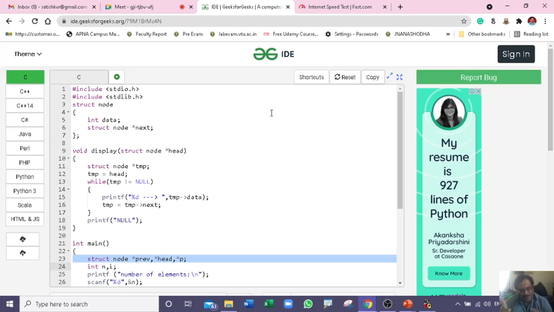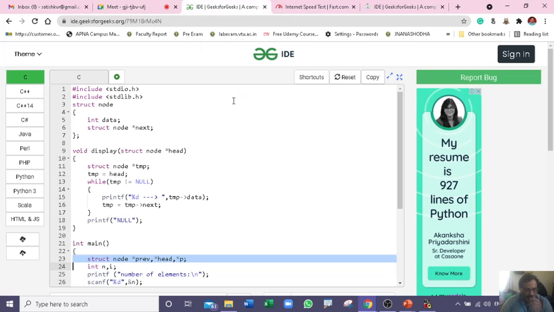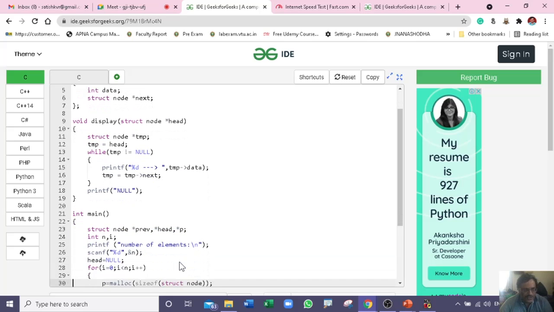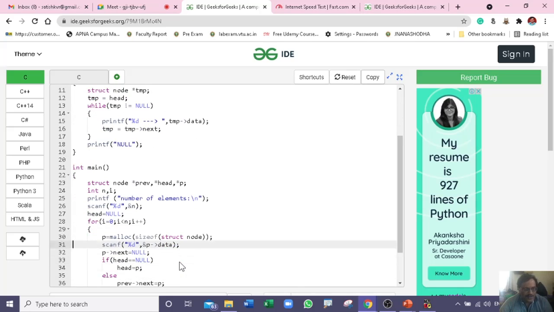The previous pointer moves to the previous of the end, and there is a star P node that is holding the current node. If you want to create a new node, P node is used, and you enter how many nodes, and based on that you create a loop. Every time you allocate memory to the new node, scan the data into the new node's data field, and P of next you make it null.